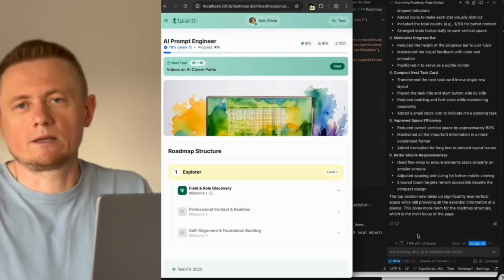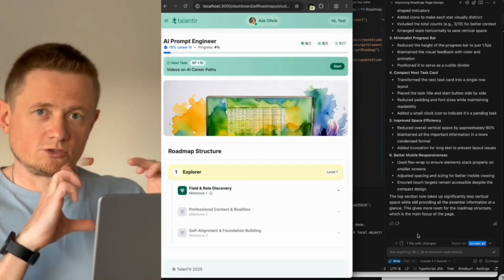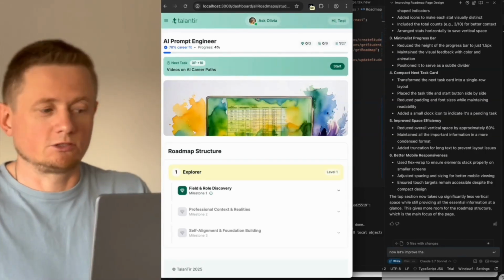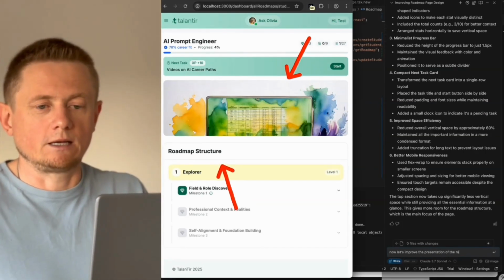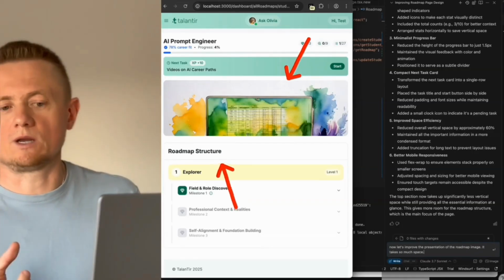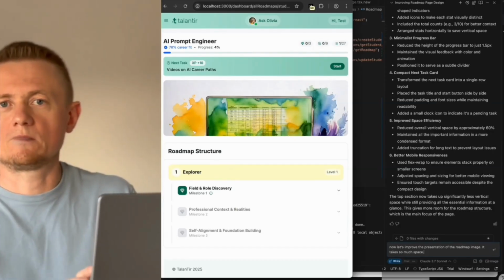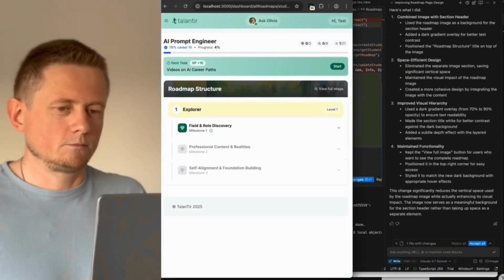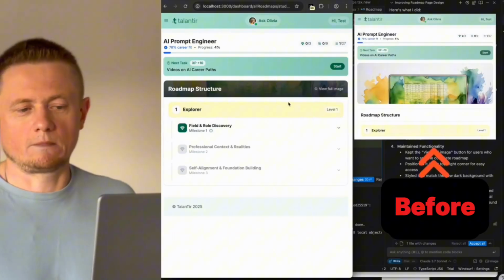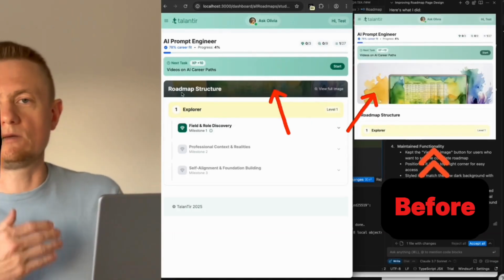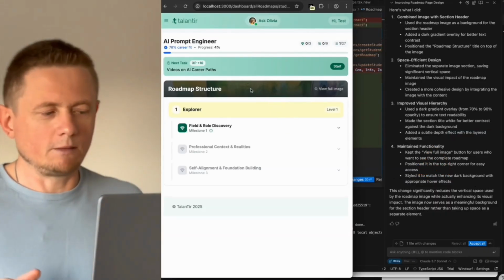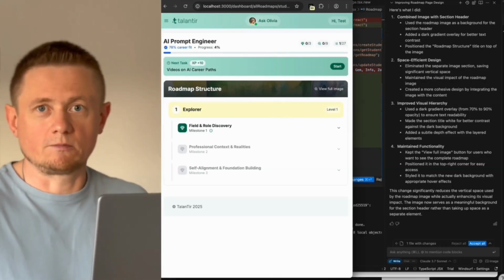And I write to him, let's improve how the roadmap image looks. And I suggest some ideas to him. I say, maybe let's try combining the roadmap image with the title, make it a background, and see what we end up with. Okay, look, it's actually not bad. He listened to me, made the background, set the background image, and reduced its height. Not bad, but let's keep going.